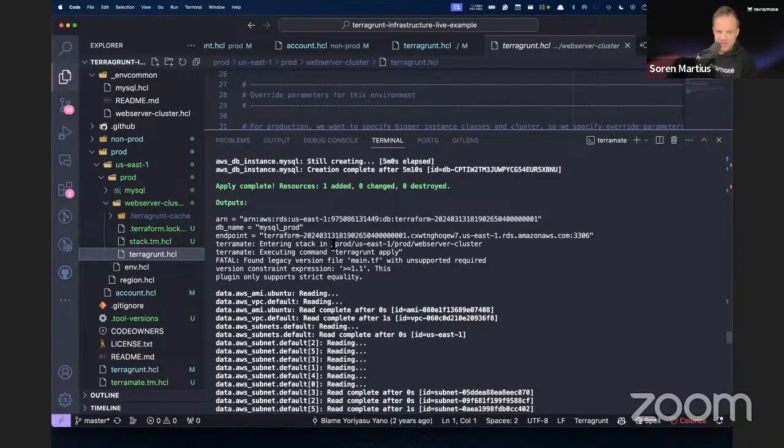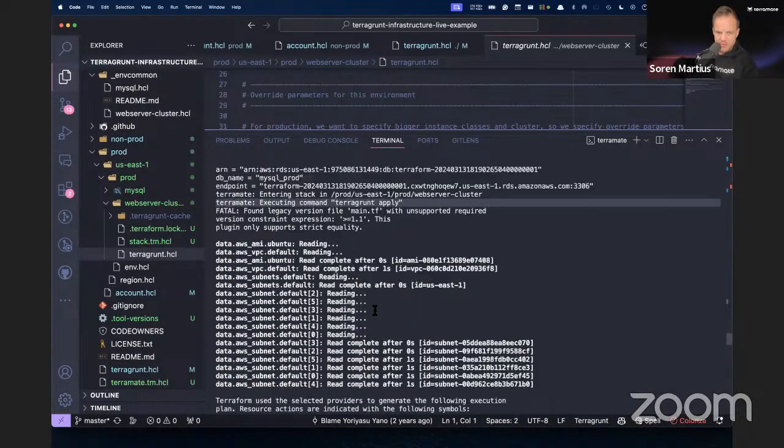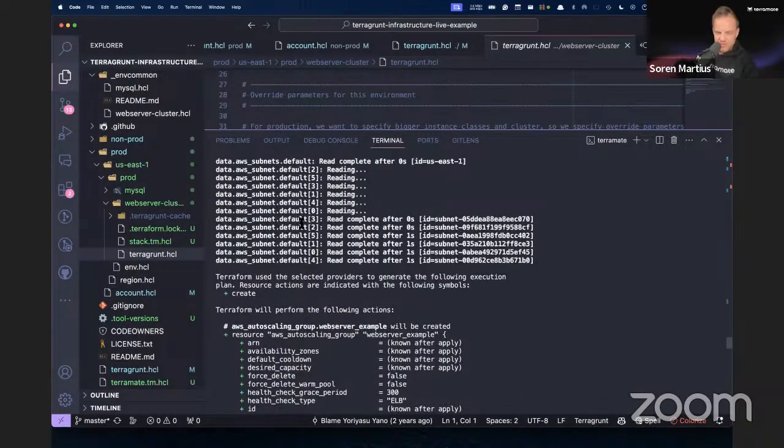Terramate entering stack in prod US East 1, prod web server cluster, and now it executes a Terragrunt apply here. So this will be a Terragrunt apply, yes. So this will first give me the plan.